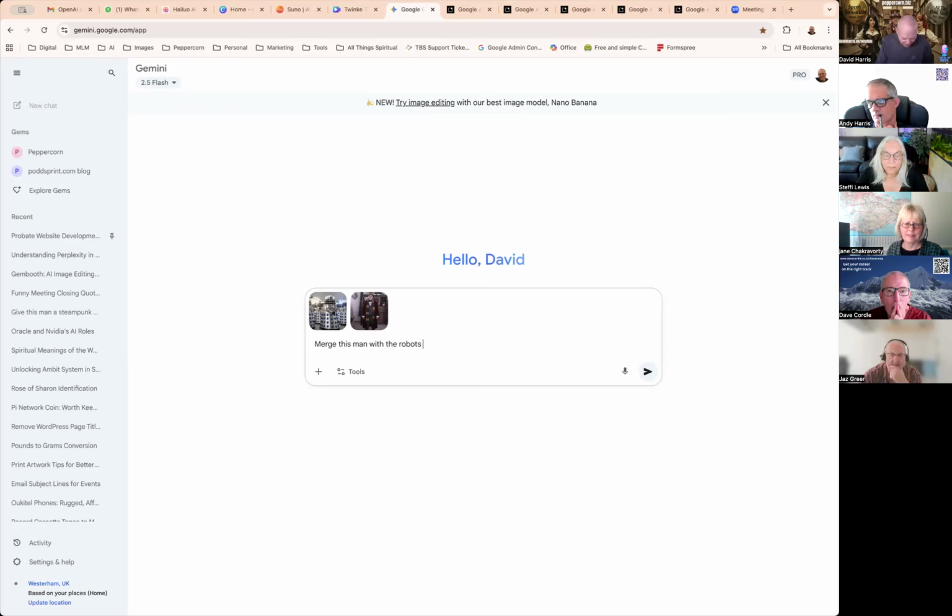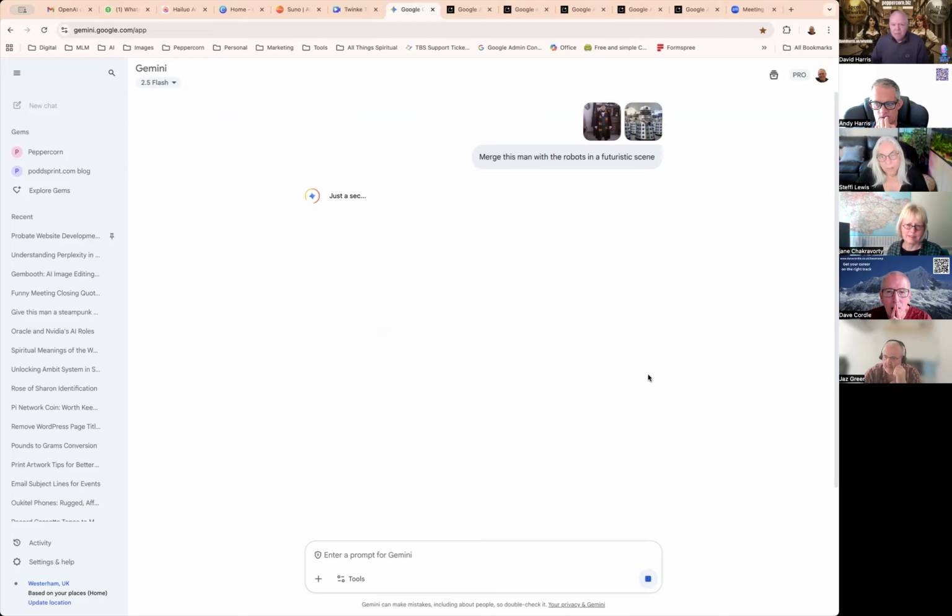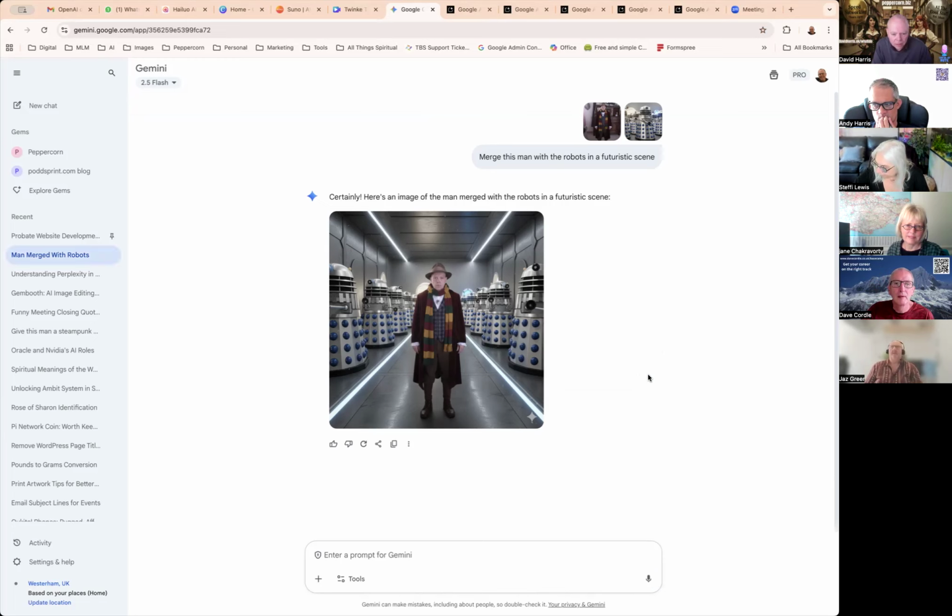In a futuristic scene, I could put in 10 photographs if I wanted to and say merge them all into one giant melee of action, and it'll do it. There you go. I'd have preferred it if I had a ray gun and I was shooting at the Daleks. But you can then amend that same photograph, so you can put in any number of changes.